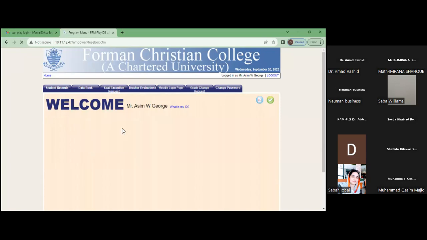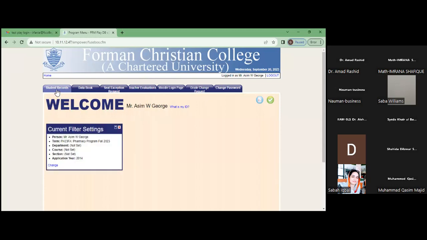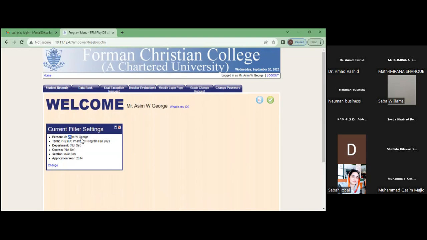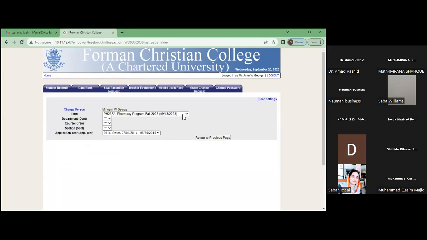Once you click on it, the system will take you to the university site, and these are the student records. You'll see different tabs over there: seat exceptions, teacher evaluations, grade change, Moodle, and password. Here is an example. The system by default will take you to the pharmacy term, but this instructor is not from pharmacy, so we have to change it. Whenever you see this message, you have to change it by clicking on the term.